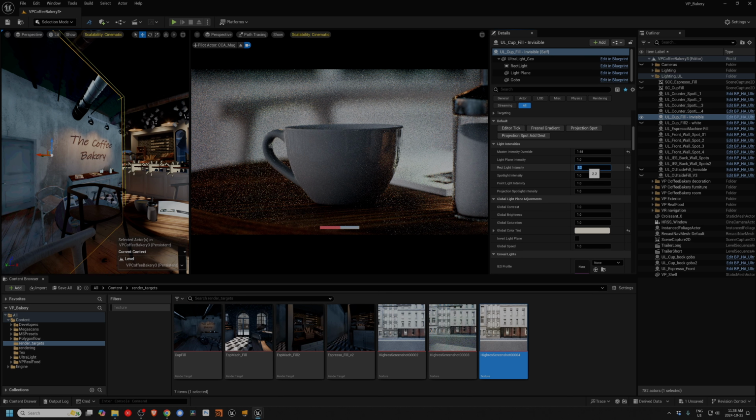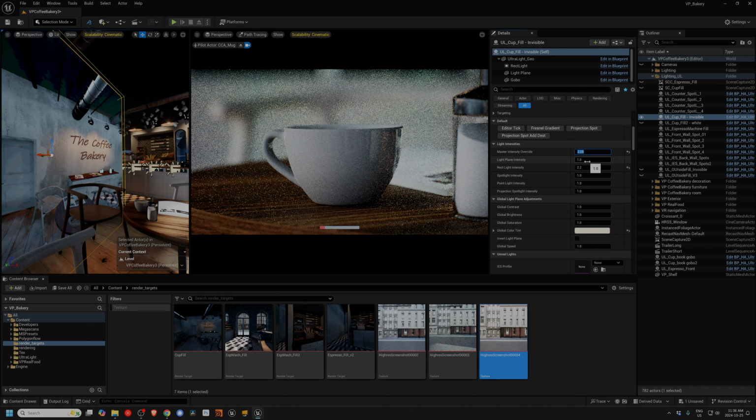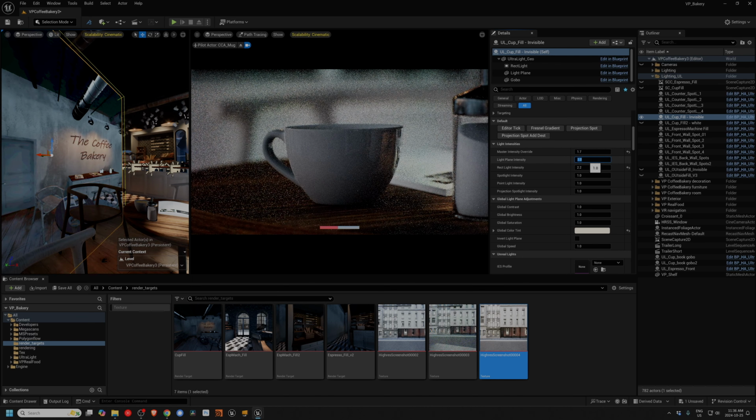If you're happy with the ratio between the reflection and the light, then using the master intensity lets you take the whole thing up or down together. Yeah, you just work with it until you find something that feels right to you and to your eye.